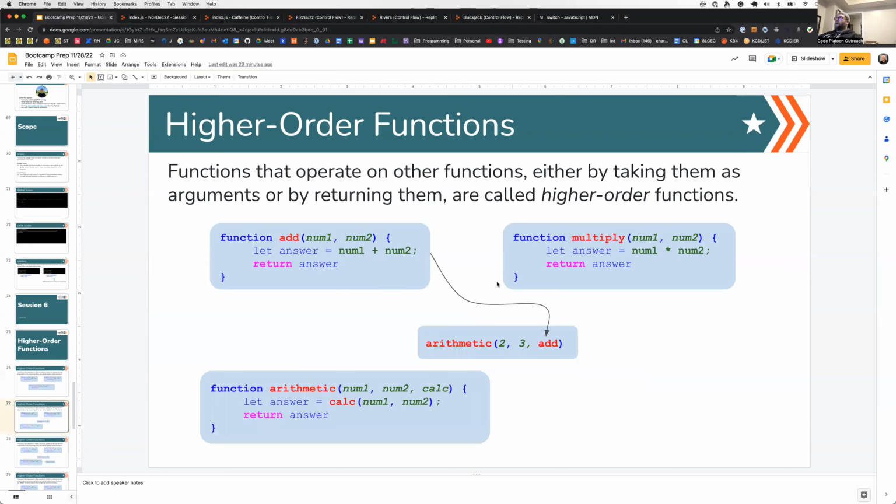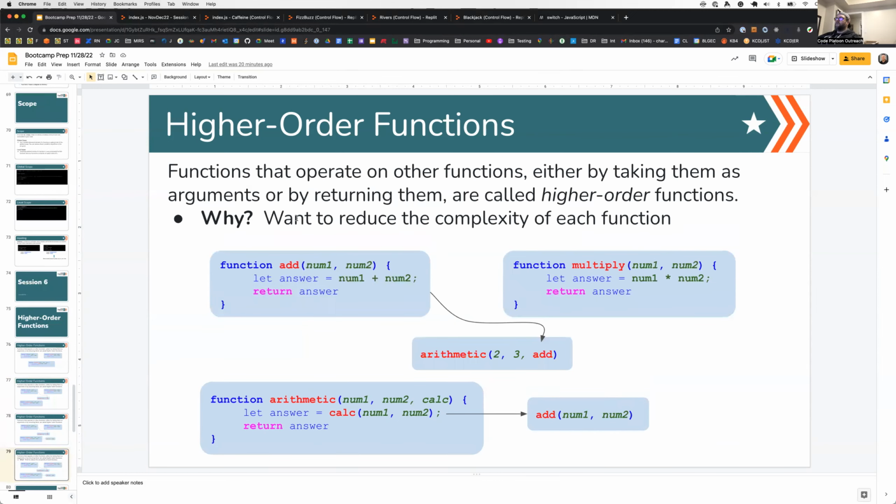All right. And so same thing here, right? We call arithmetic and we give it 2 and 3 and add. So this becomes 2, this becomes 3, this becomes add, and we return the answer 5. The reason that we do this is to reduce the complexity of each function. It's just a way to keep our code organized and keep our functions as small as possible.